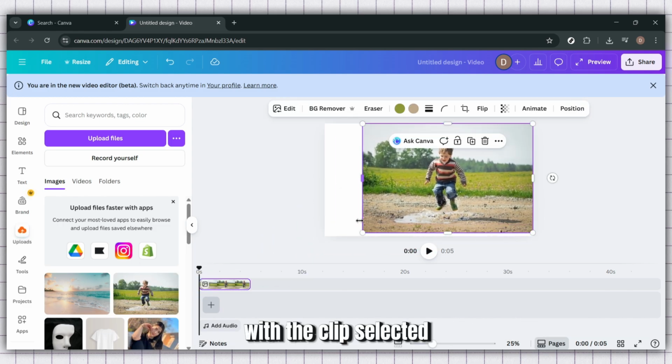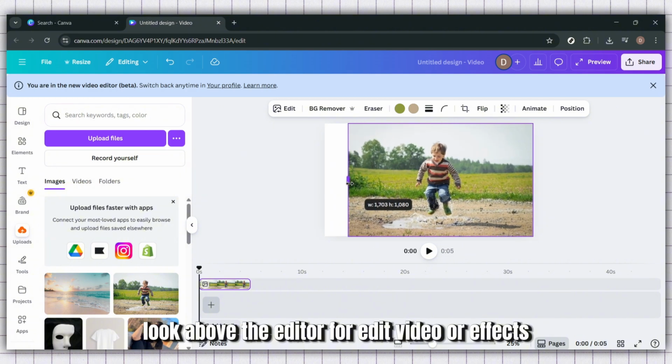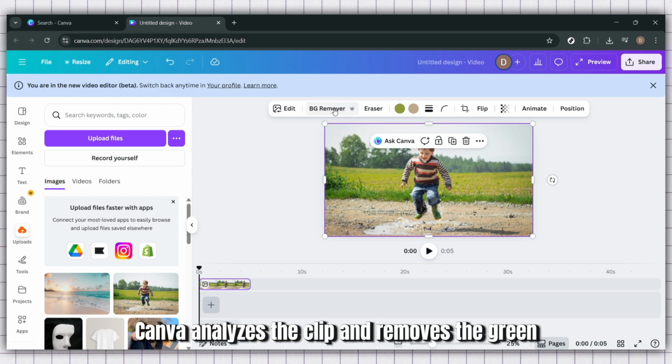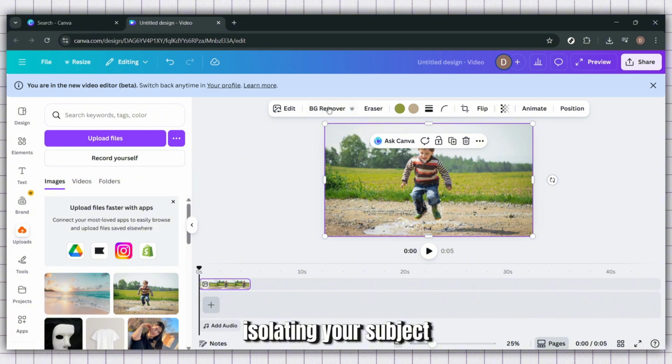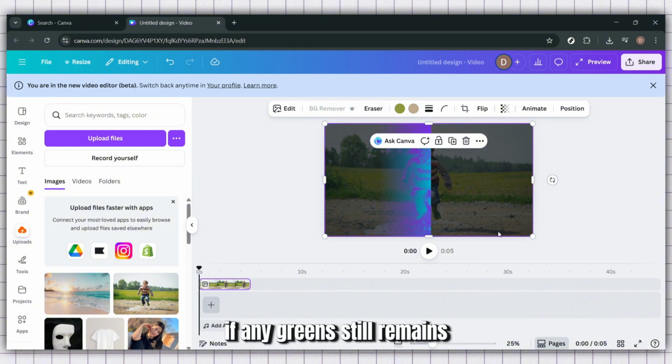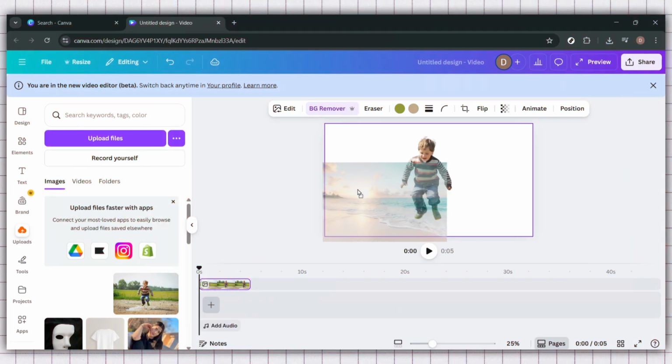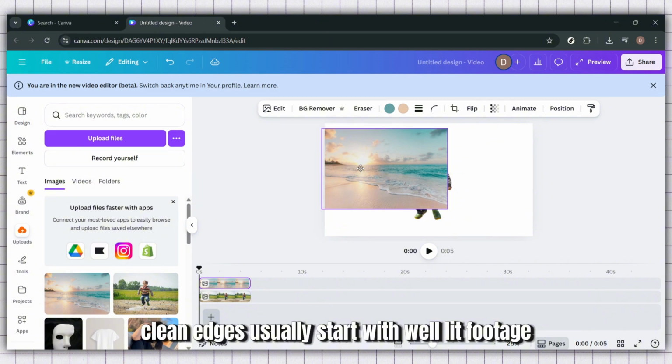With the clip selected, look above the editor for Edit Video or Effects, depending on your version. Choose Background Remover. Canva analyzes the clip and removes the green, isolating your subject. Give it a moment to process. Longer videos may take a bit. If any green spill remains, try scaling the subject slightly or adjusting placement. Clean edges usually start with well-lit footage.